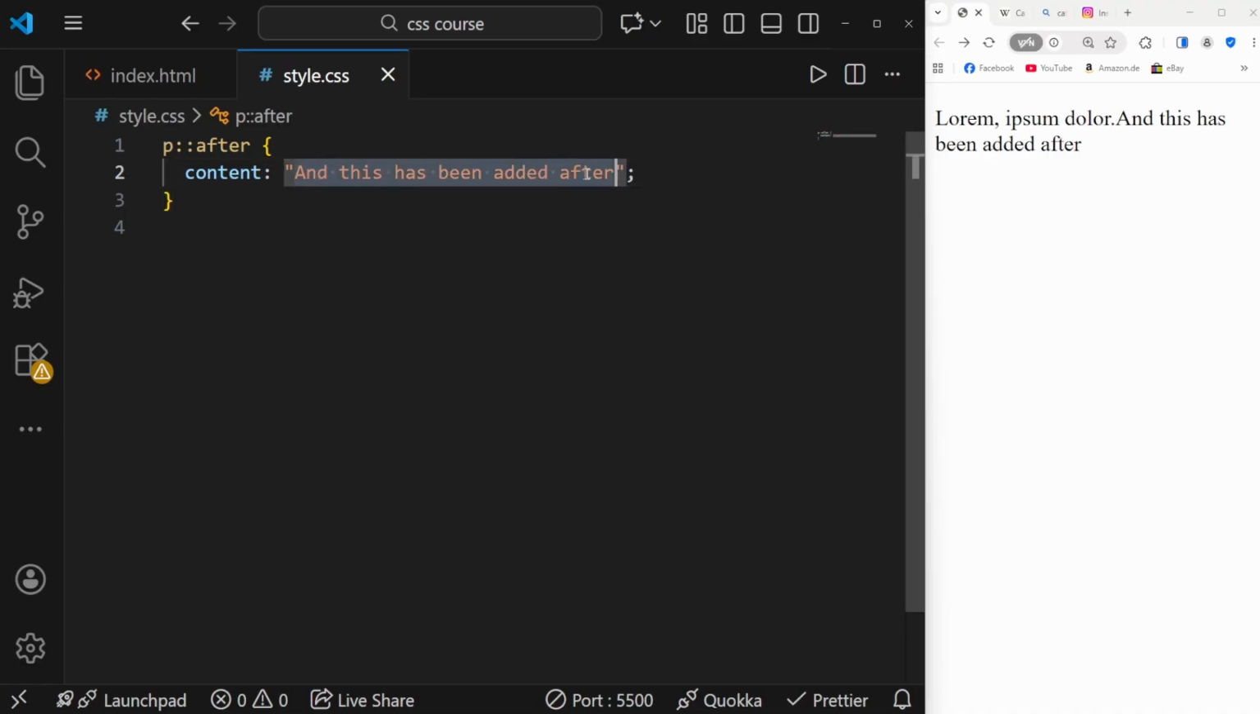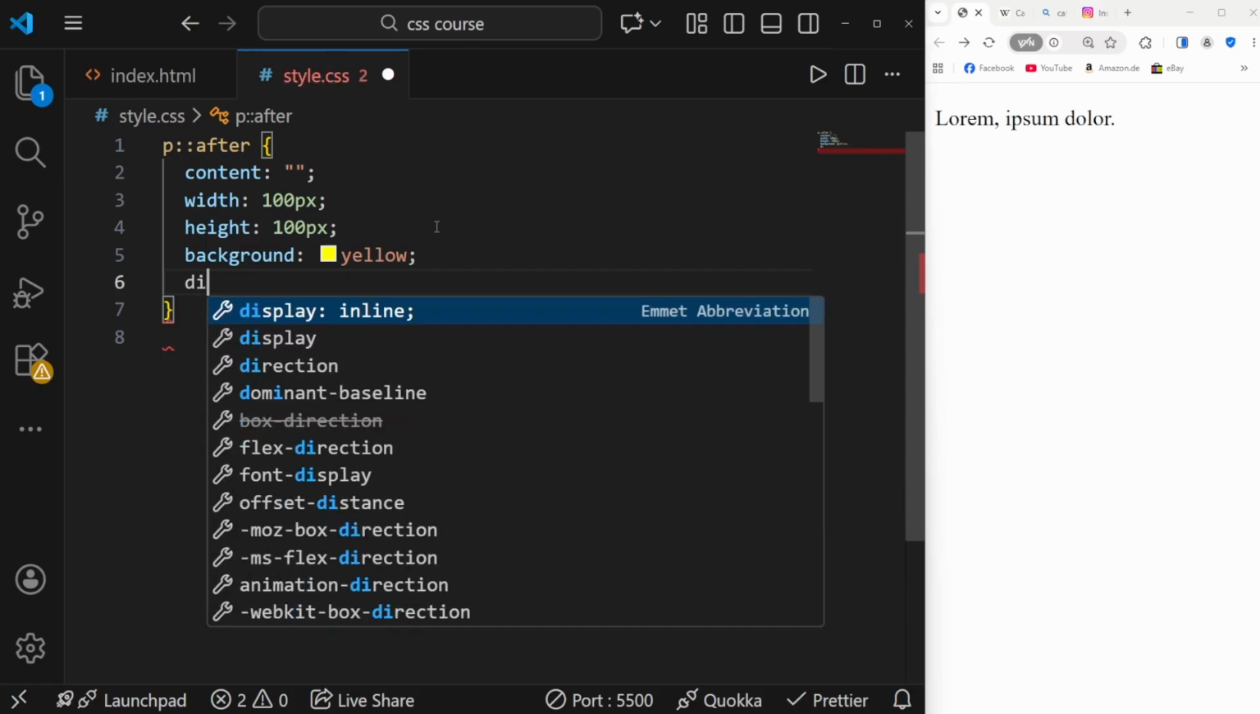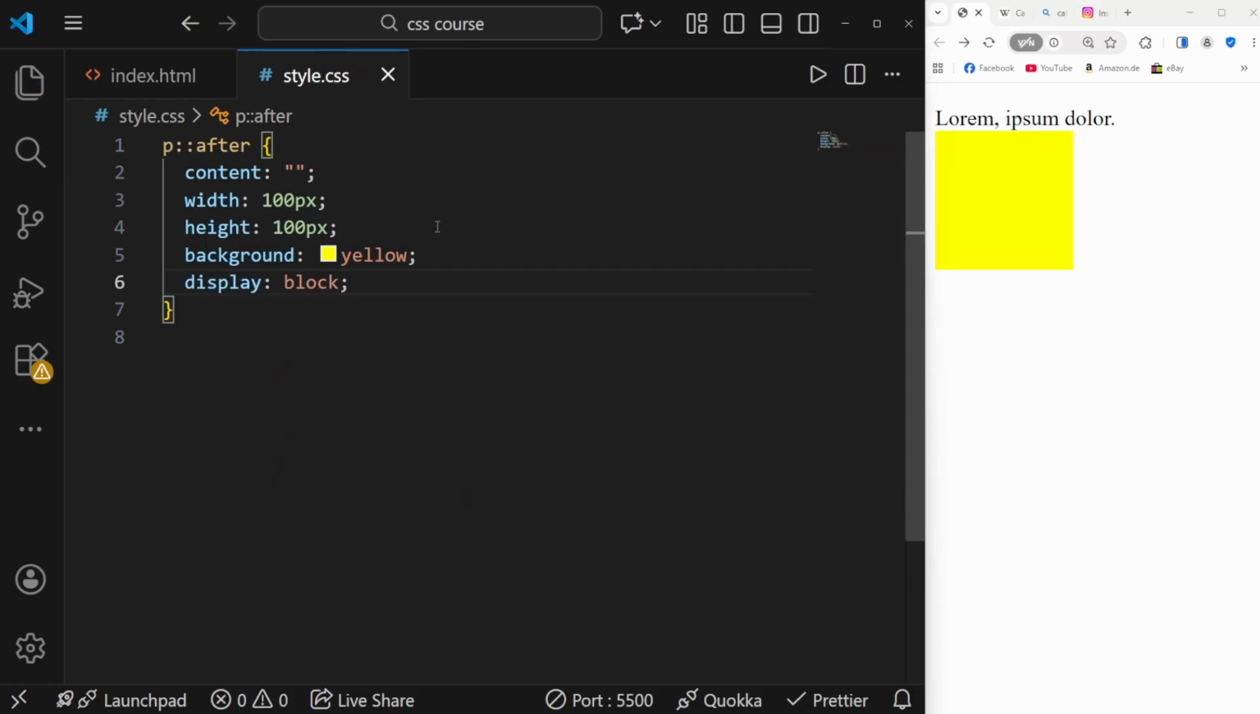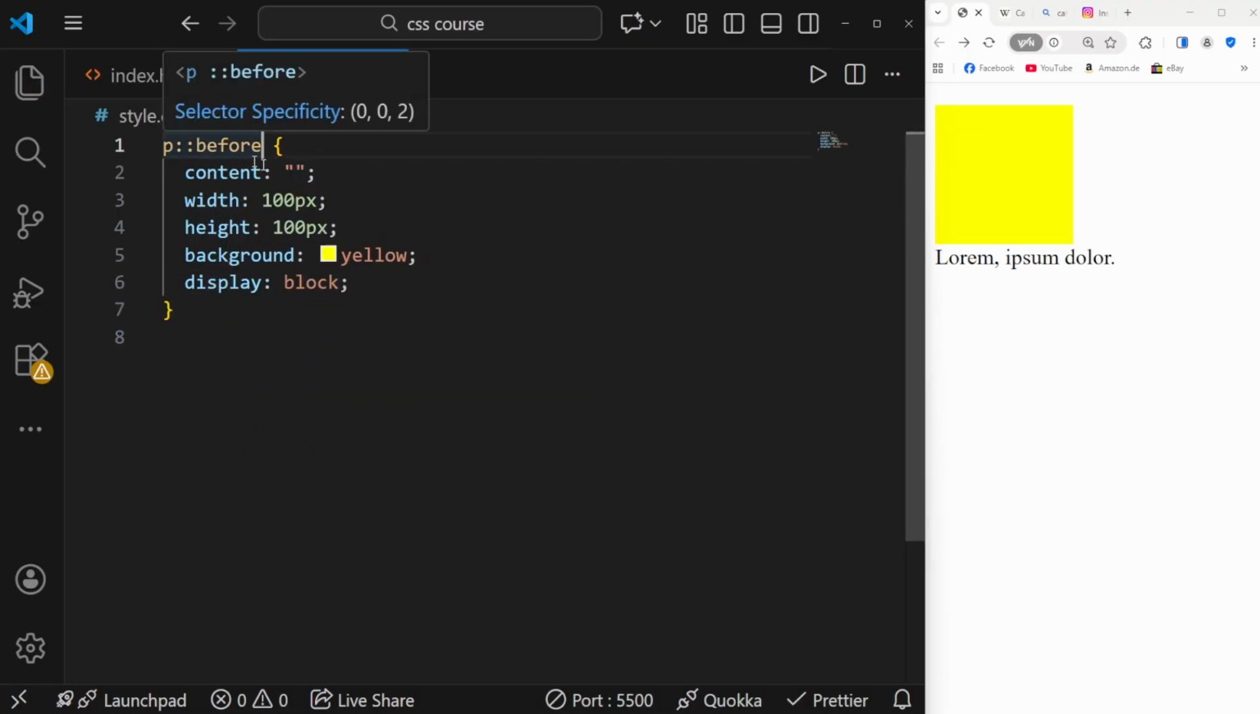Of course, you can also keep the content empty, define a width of 100 pixels, a height of 100 pixels, and a background of yellow, for example. You also need to say display block, and we'll get to that later, but now you've added this block level element after the paragraph. And of course, you can also use before, and this is the exact same. The only difference is that you'll add this element before.